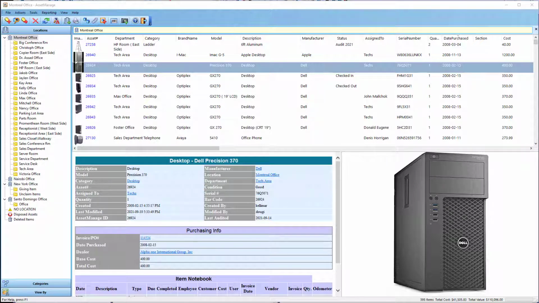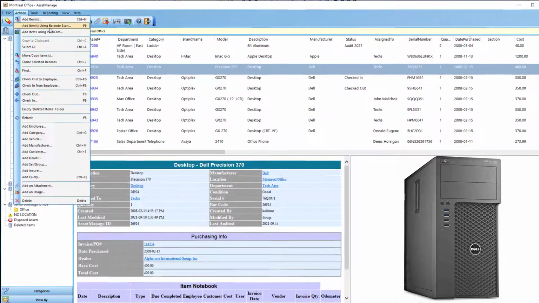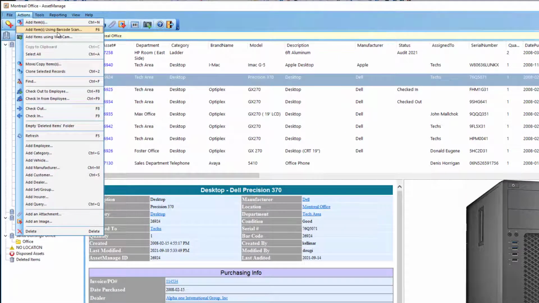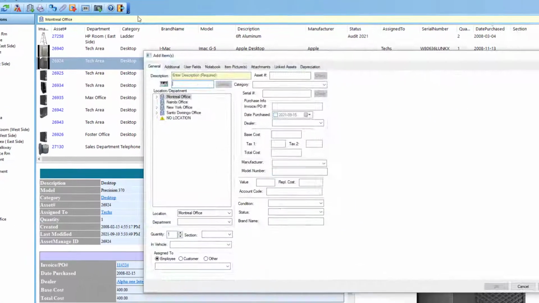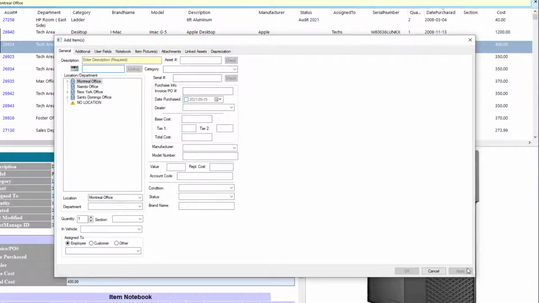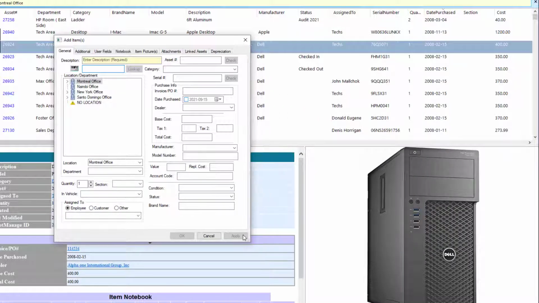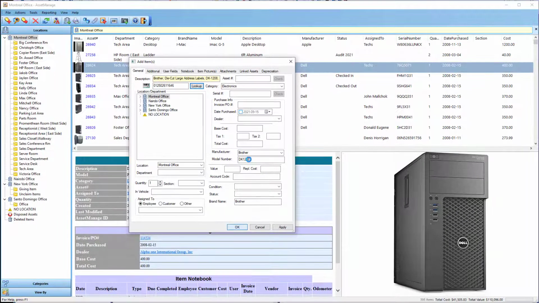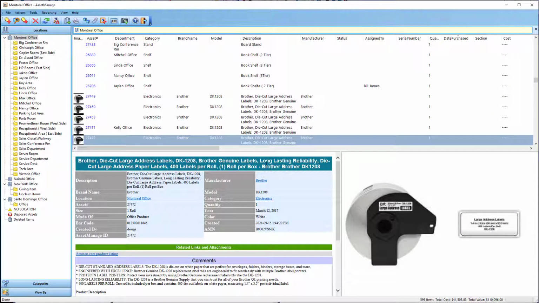First of all, I need to select either add items using barcode scan or just click on the F6 key. And so what I'm going to do, let me make this smaller first. What I'm going to do is basically just scan the UPC barcode for some Brother printer labels and show you the lookup. So let me go ahead and scan. So it has found this item. And now what happens is when I click OK, you can see all information for the Brother labels has already been entered for you.